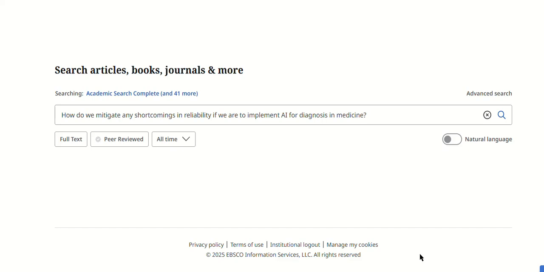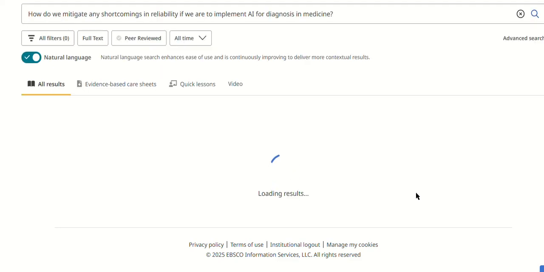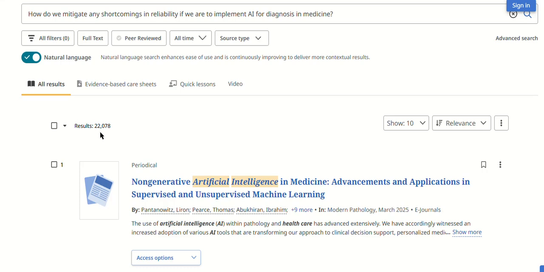The new EBSCO platform has a feature called natural language searching, which enables you to take a whole research question or a larger phrase, throw it into the box, and then turn on natural language. When you do the search, you will find, once it loads, that you have a large number of results.